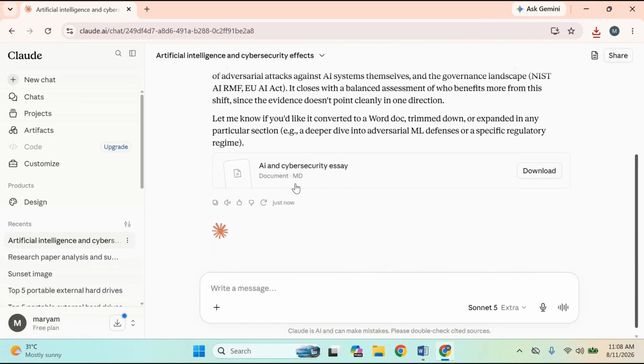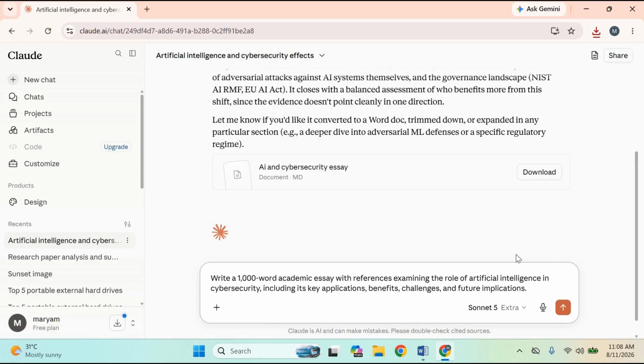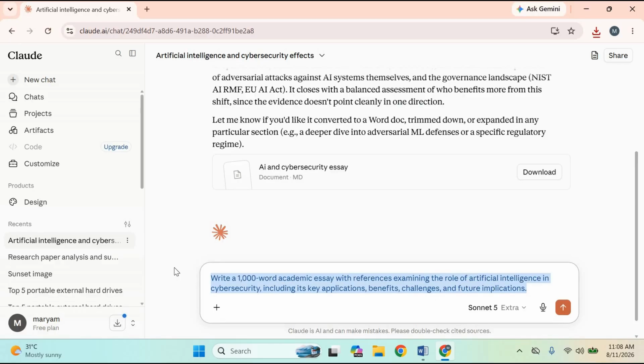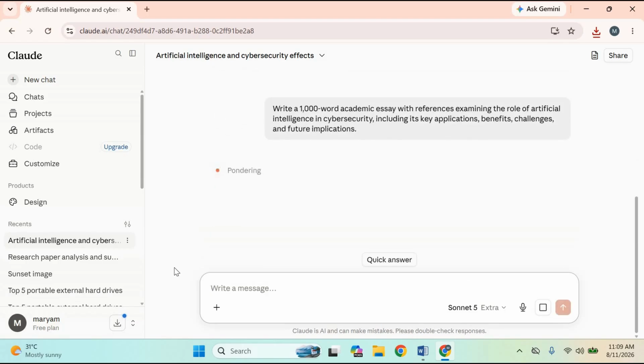However, instead of using a very general prompt, we can provide Claude with additional instructions to get a more specific result. For example, write a 1,000-word academic essay with references examining the role of artificial intelligence in cybersecurity, including its key applications, benefits, challenges, and future implications. I can also specify the academic level. For example, I could tell Claude that the essay is intended for an undergraduate, master's, or postgraduate audience. This can help Claude adjust the complexity and depth of the content.